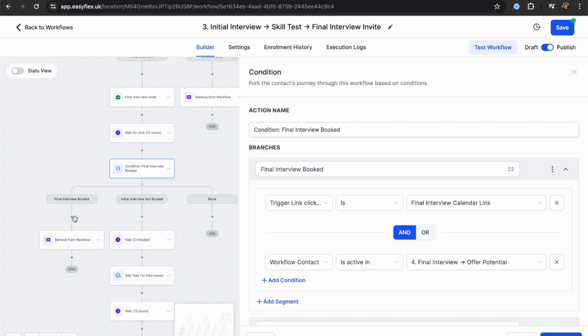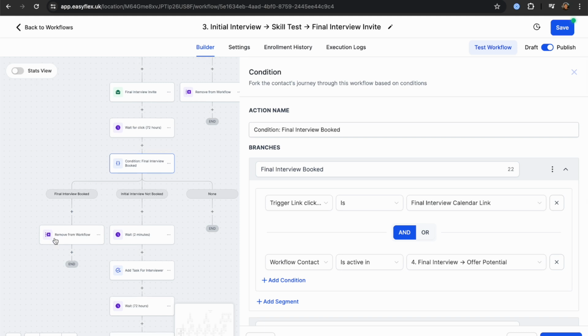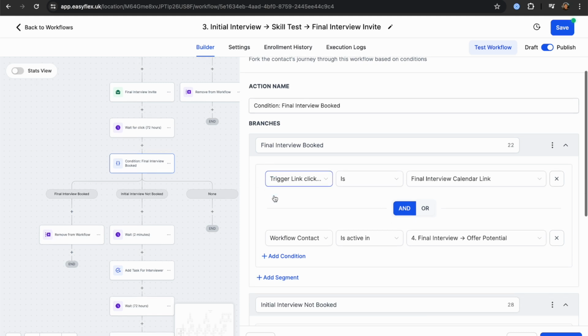Now, if they click on that link and they've booked it, so they're active in the booking workflow that we'll go through after this, then we just remove them. We don't need to bother these people anymore. They've moved to the next stage of the pipeline.